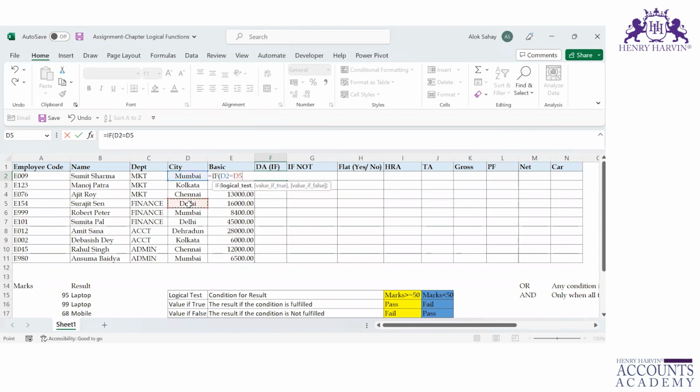I have provided a logic: equal to IF your city, whatever your city is, equals Delhi. In Delhi, I need to select F4. Why? I need to fix it because whenever I drag it, I always want every single city cell to be compared with D5, because in D5 Delhi has been written.